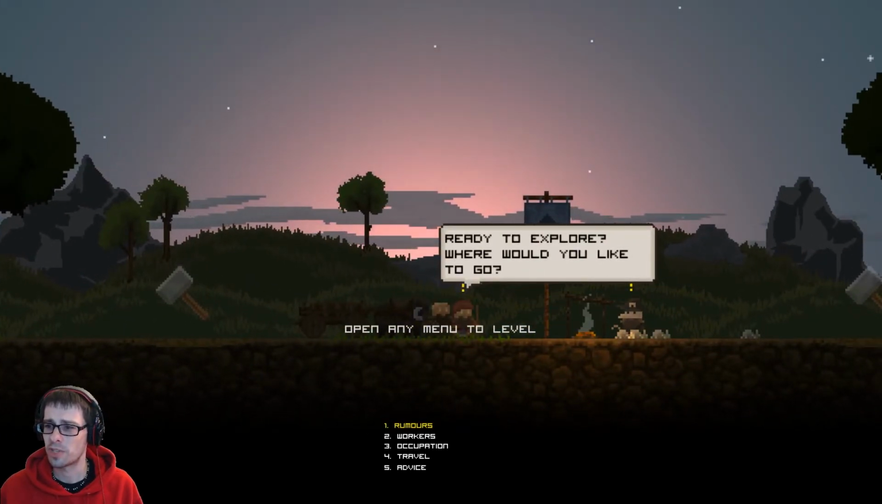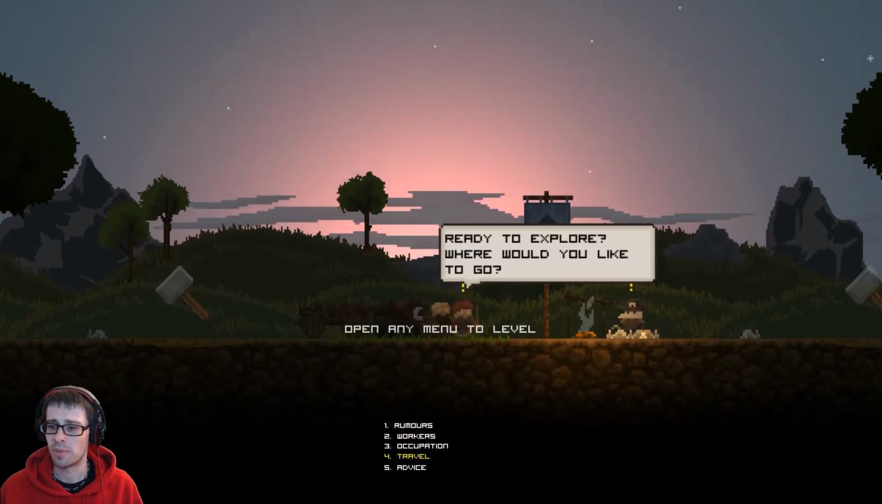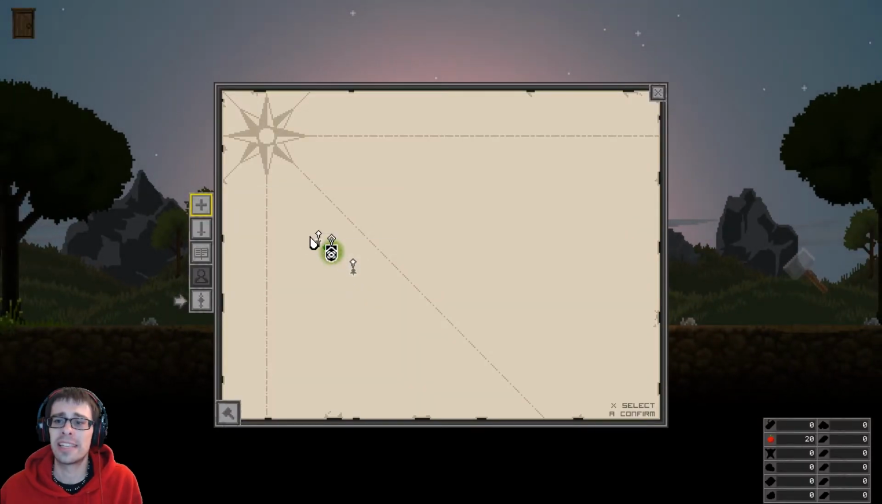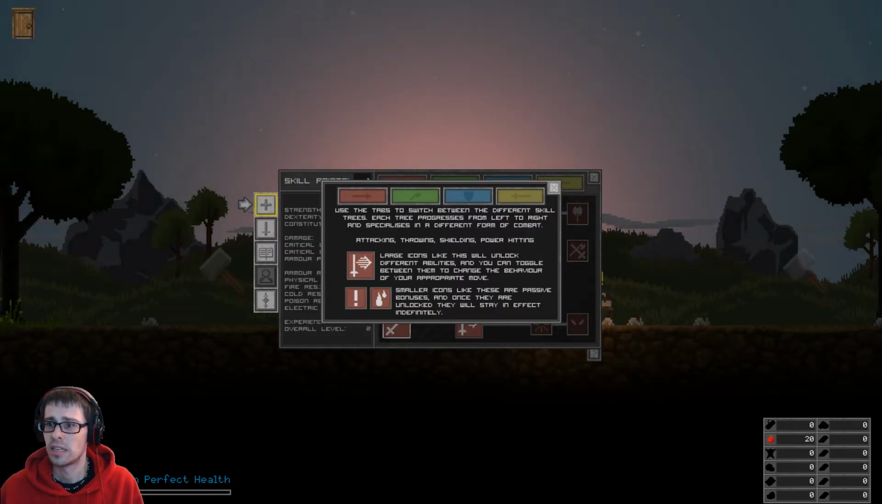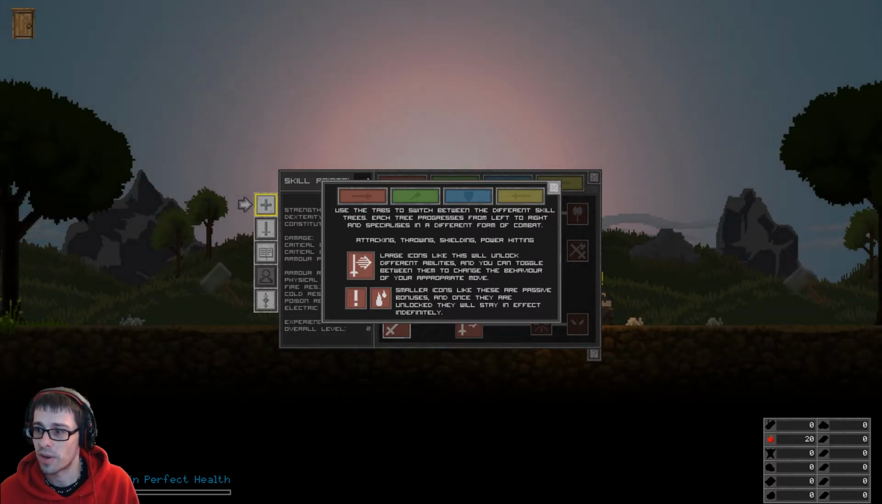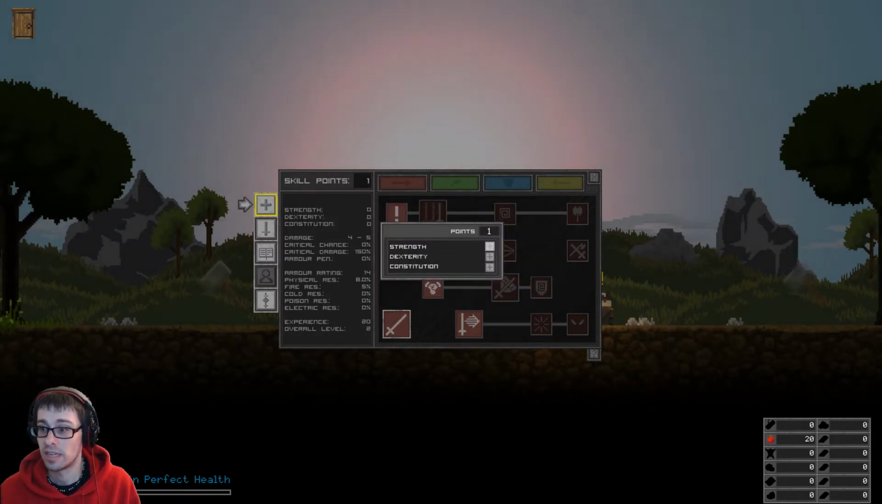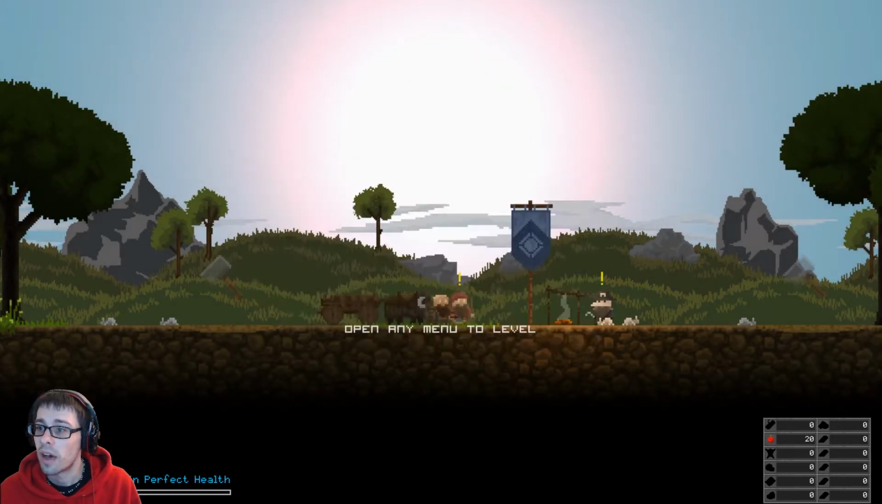Ready to explore? Where would you like to go? Okay, well, maybe you'll actually let me travel. Oh, I'm back to this screen again. Okay, you use the trees to switch between the different skill trees. Each tree possesses progress from left to right. Bro, I don't even know what I'm supposed to be doing. Okay, well, strength, I guess. I don't have time for this.